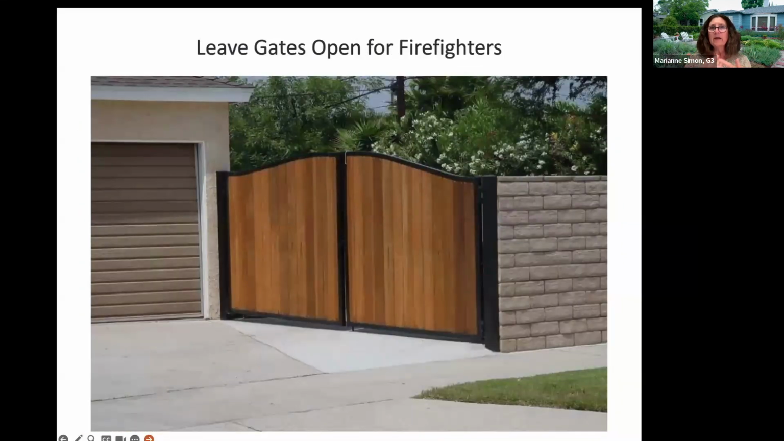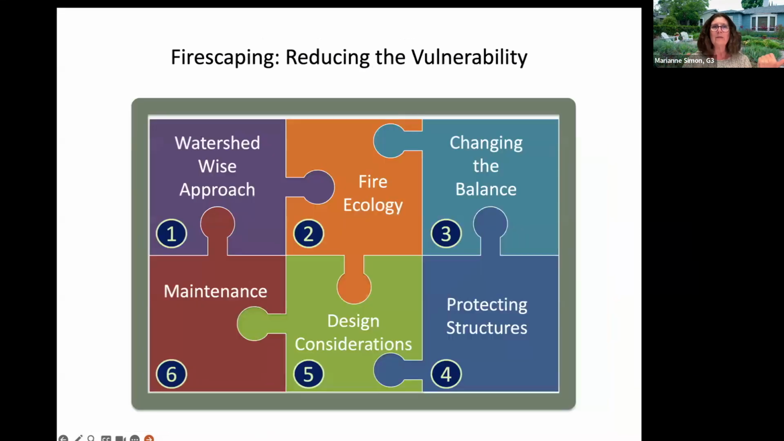And this one you may not think about, but that is to leave the gates open for the firefighters. Sometimes we get so concerned about protecting our homes that we lock everything up. But the consequences of that can be very, very significant if the firefighters are not able to get to potentially where the fire is making its way towards your home. So leave it unlocked, leave it open.